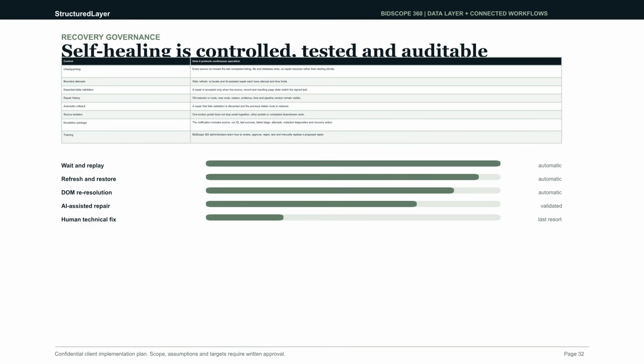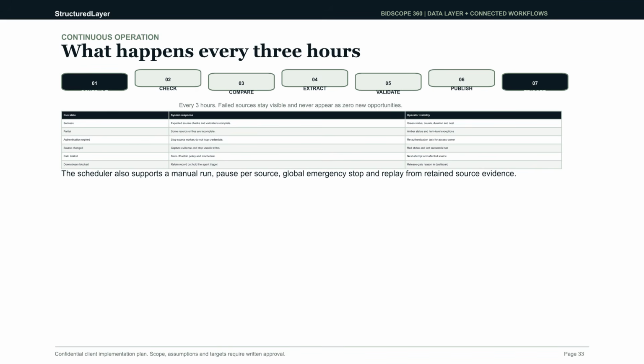Governance is critical. Our self-healing approach is fully controlled and auditable, distinguishing between automatic recovery tasks, such as wait and replay cycles, and human-led fixes which serve as a final resort. This is our continuous operation cycle. Every 3 hours, the system schedules, checks, compares, extracts, validates, publishes, and triggers necessary workflows. Failed sources remain visible to prevent missed opportunities, while manual overrides are fully supported.